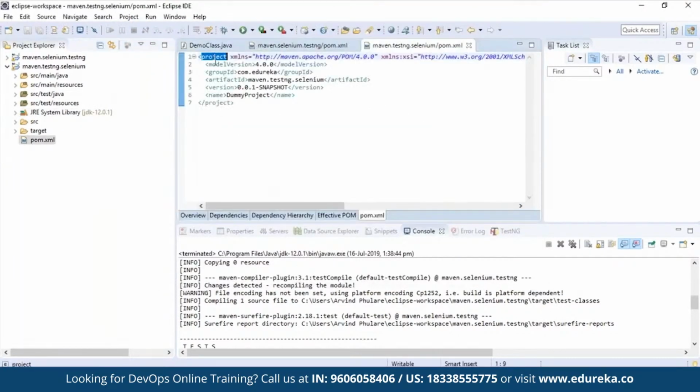Now let us talk about a few of the elements of the pom.xml file. Project is the root element of the pom.xml file. The version here specifies the version of the artifact that is created, and snapshot indicates the work is in progress. The name of the project, as you can see here, is dummy project. These were a few elements of the pom.xml file. Right now we have mentioned nothing in the pom.xml file, so we will add dependencies and plugins here.